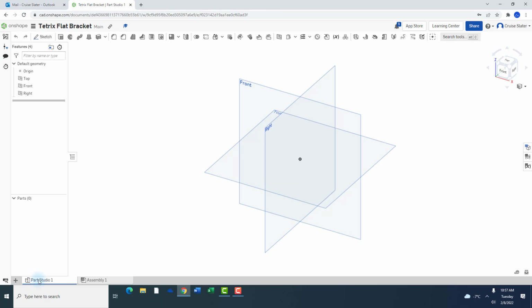So make sure you're in the Parts Studio to begin with, and if you want to, you can right click on this, rename it to tetrix flat bracket. So I'm just going to go T flat bracket. And that's just a reminder that that's the tab we want to be on.